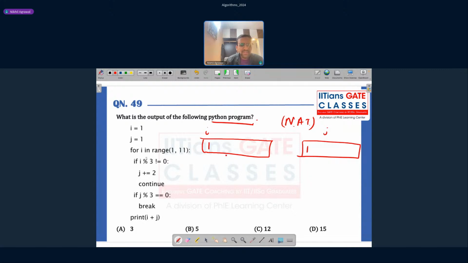So let's discuss one by one. What will be happening? We are getting I is 6, J is 9. Let's discuss. I is 1: is 1 mod 3 equal to 0? No, so this block will get executed, and J will be updated to 3. Now continue; this block won't get executed. Again I value will be 2. Is 2 mod 3 equal to 0? No. Again J plus 2, so 3 will be updated to 5.